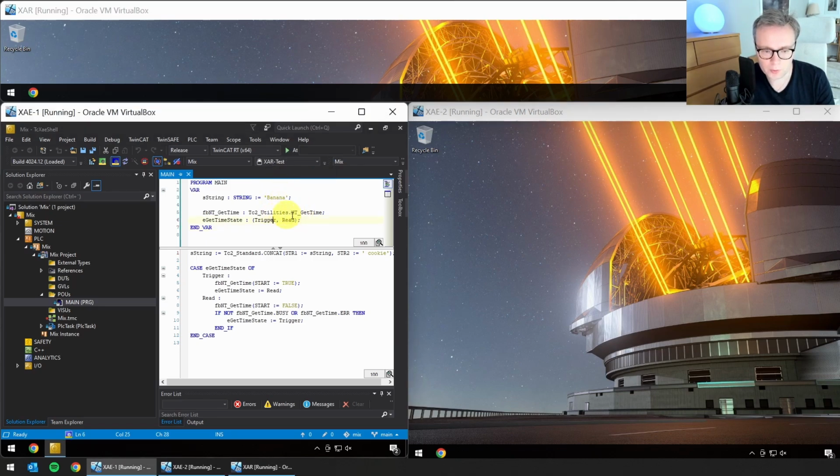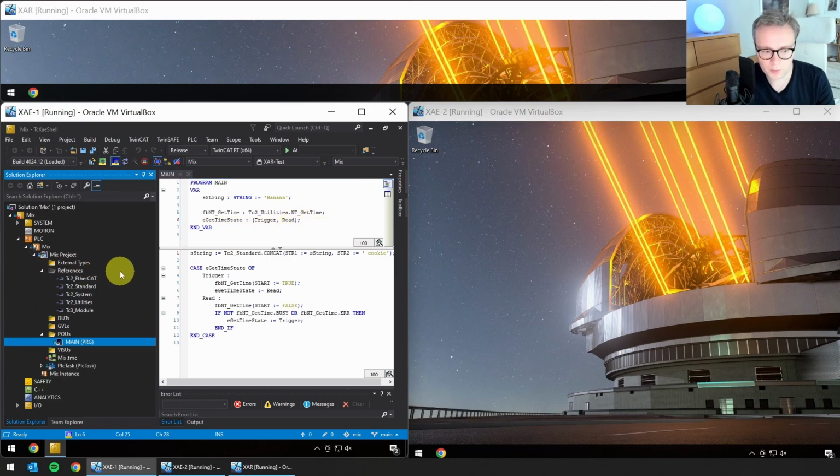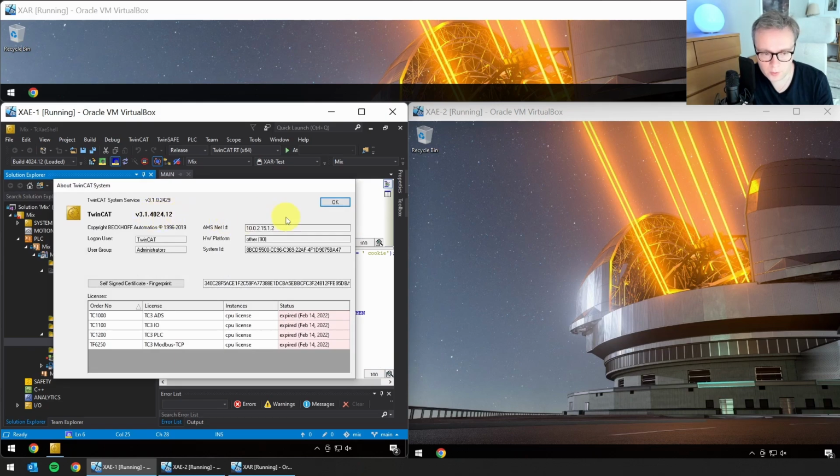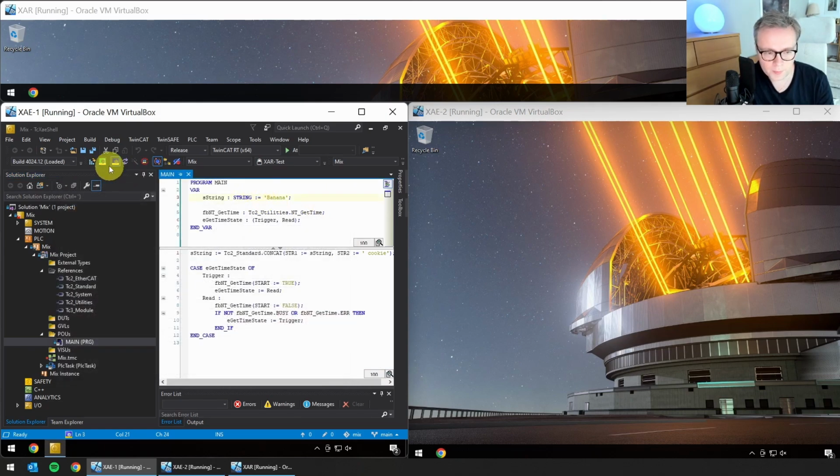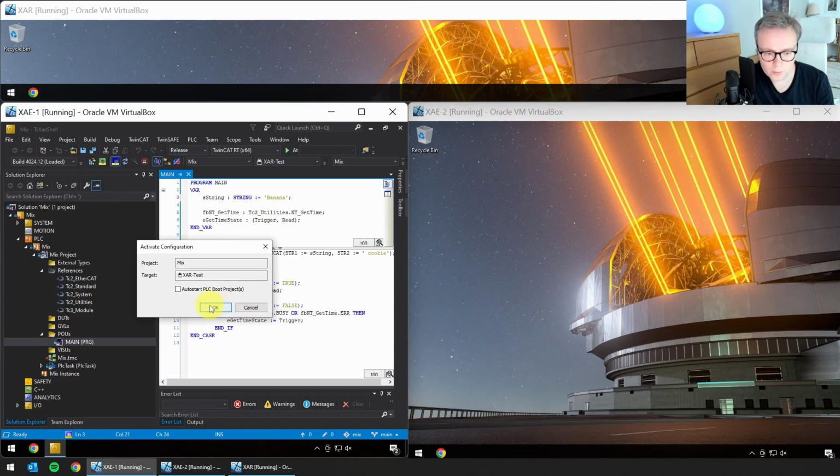First, I just want to show you that I use some different libraries. Here, I use the TcLibraryVersions library, I have included the standard library and some other libraries. And this project is loaded with version 4024.12. So again, the version that we have installed here, 4024.12. And I'm going to activate and run this project on the PLC.